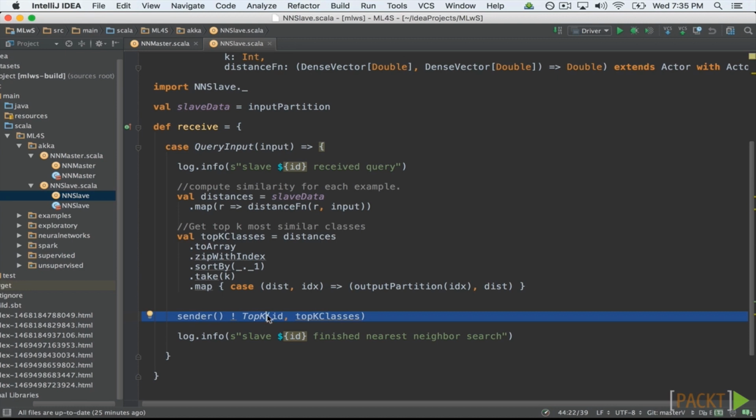Also notice here how we can automatically refer to the actor that originally sent the message by using the sender function.